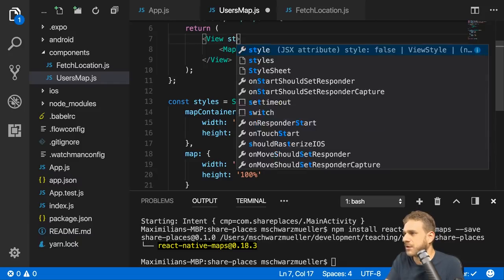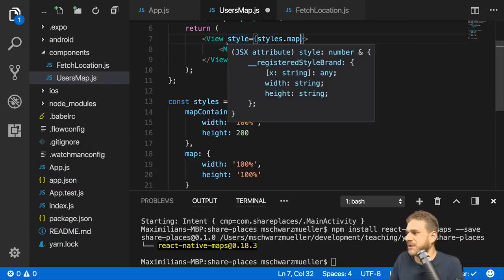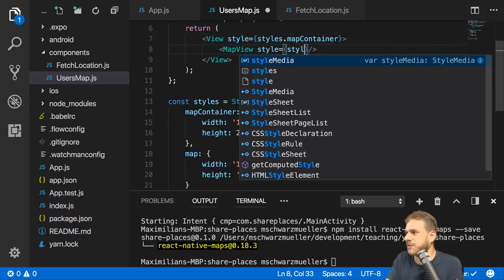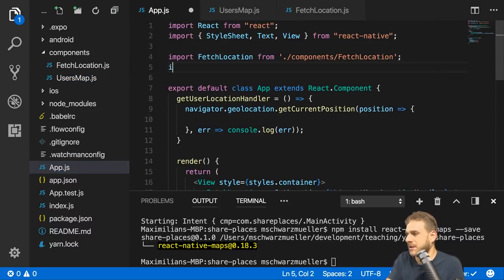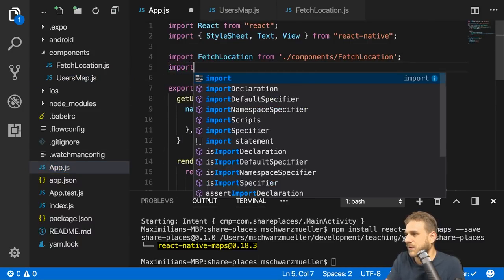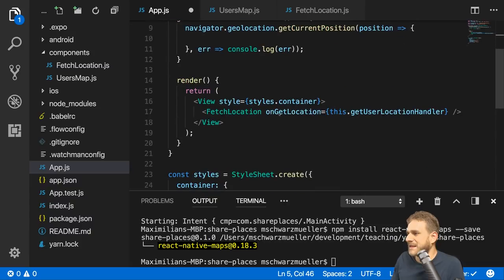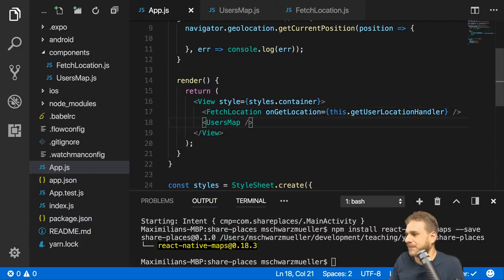Now for the view here, I'll add the style prop and set it equal to styles.mapContainer. And for the map view, I'll add style and set it equal to styles.map. With that, let's save this and let's use this component. Let's head over to App.js and import it. So import UsersMap from ./components/UsersMap. And let's add it below the FetchLocation component, UsersMap, just like that.